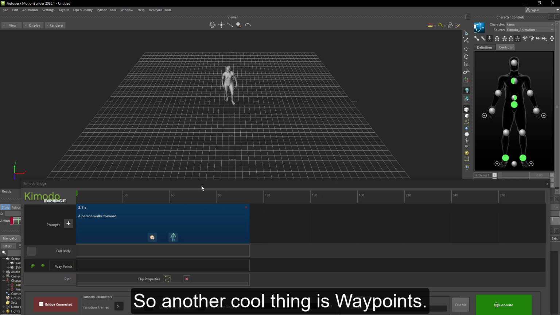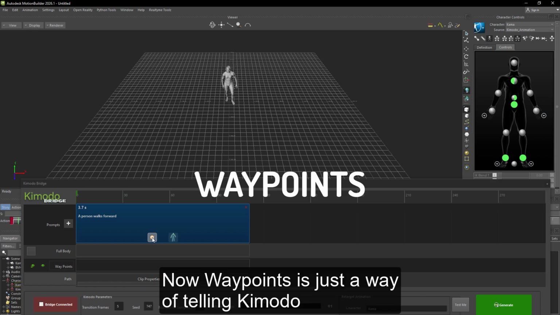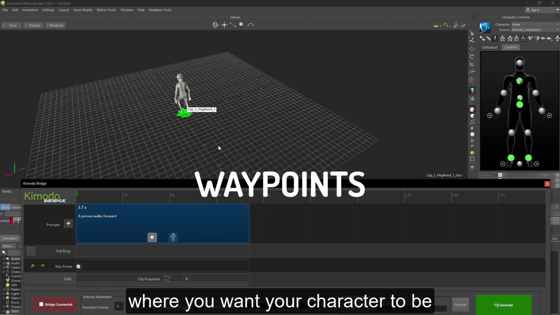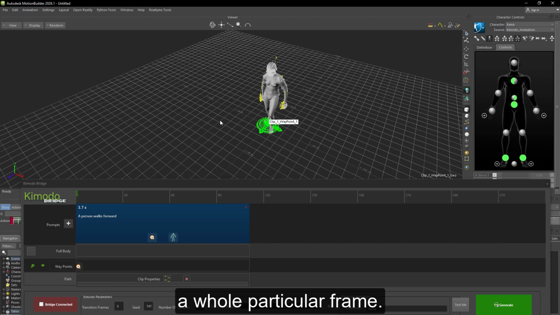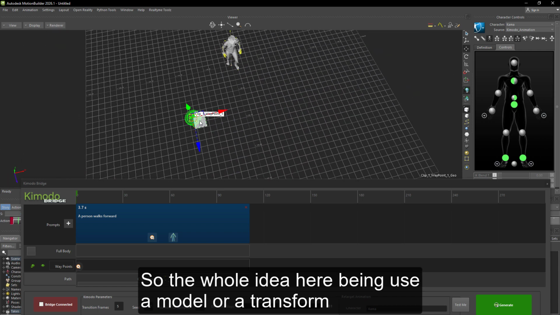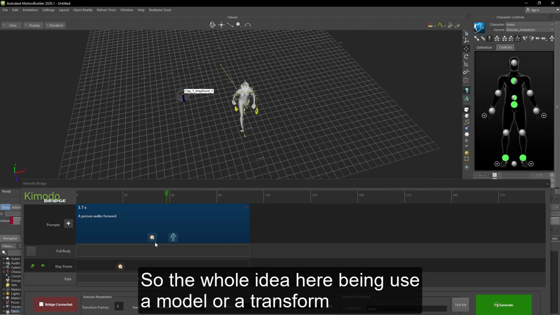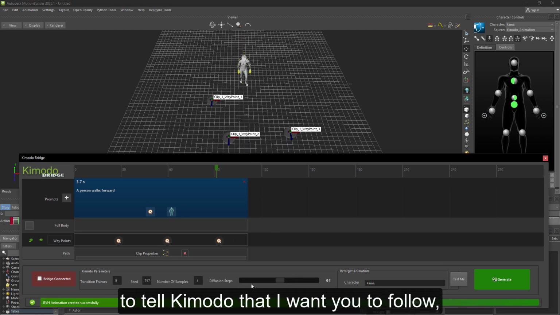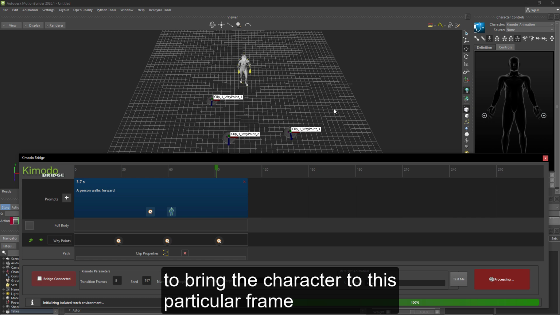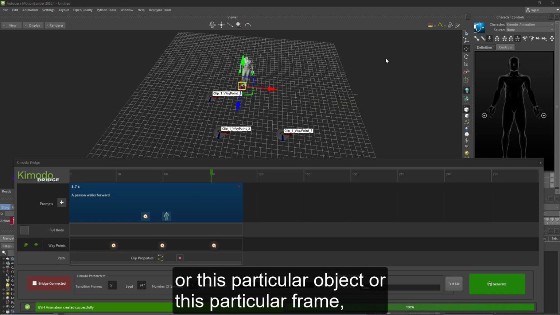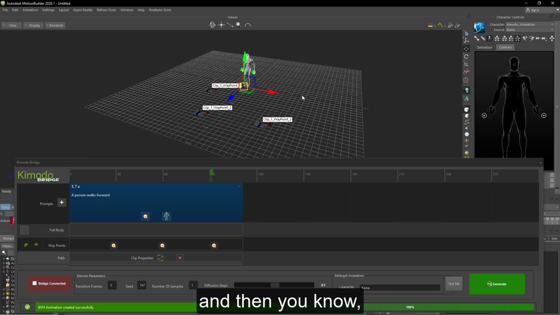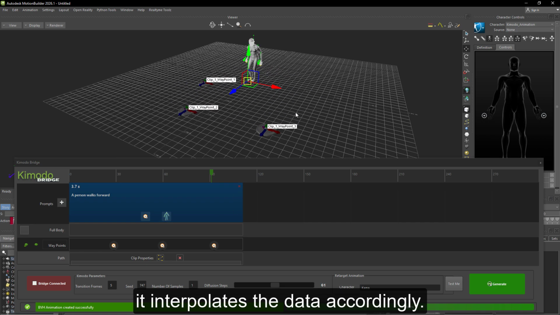Another cool thing is waypoints. Waypoints are just a way of telling Kimodo where you want your character to be at what particular frame. The whole idea is to use a model or a transform to tell Kimodo that I want you to bring the character to this particular object at this particular frame, and then it interpolates the data accordingly.